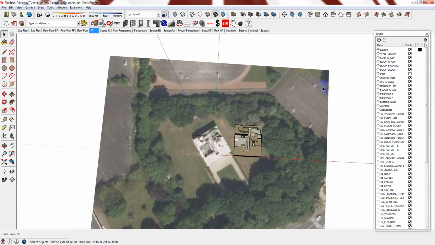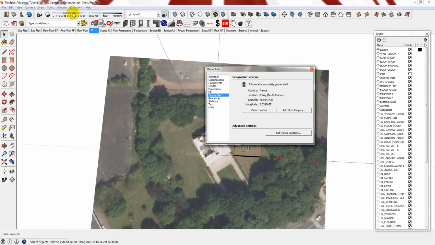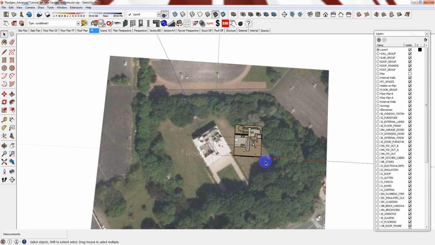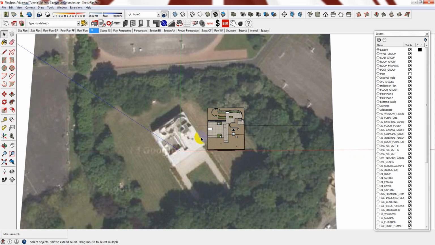By the way, if you don't want to place a site, you can actually manually enter a geolocation by going into Windows, Model Info, Geolocation, and then choose to set a manual location. As you can see, the building does not sit perfectly north to south. Instead, it is off axis. The mistake that a lot of users make is to either rotate the site or to rotate the model. If you rotate the site, your shadows won't be accurate anymore. However, you can still model perfectly. So just don't use it for your sun studies if you do it this way.